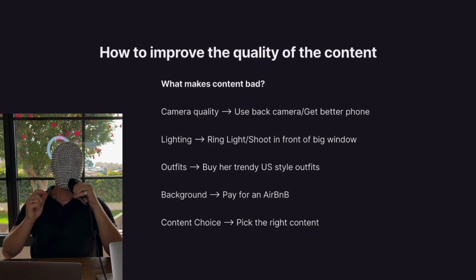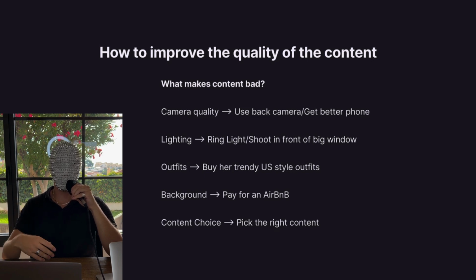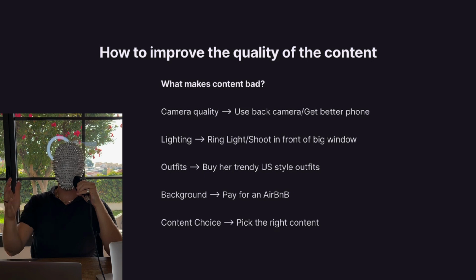And then lastly, what makes content bad is really just the content choice. And like we spoke about this before, picking the right content for your creator, because if you pick the wrong content for your creator, it's going to be crap just because the cards are not in her advantage and you're putting unrealistic expectations on her. Okay, so I think everyone gets that. So let's just jump into the last bit of the video.